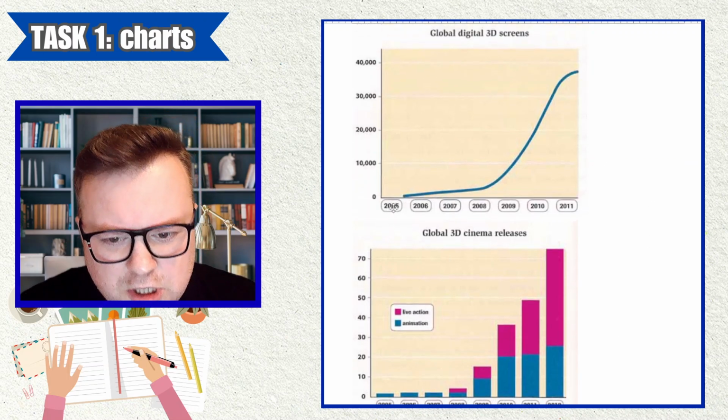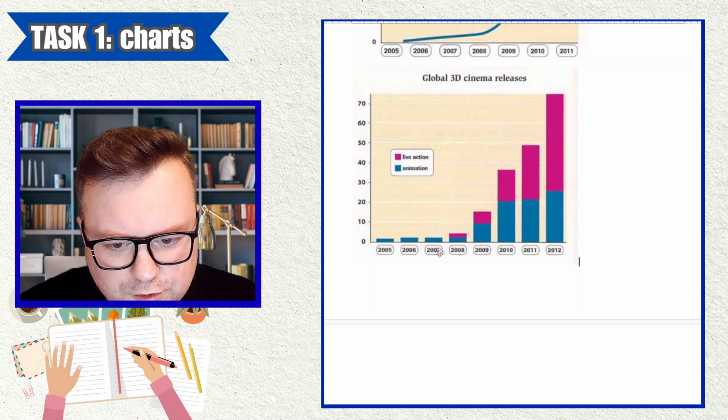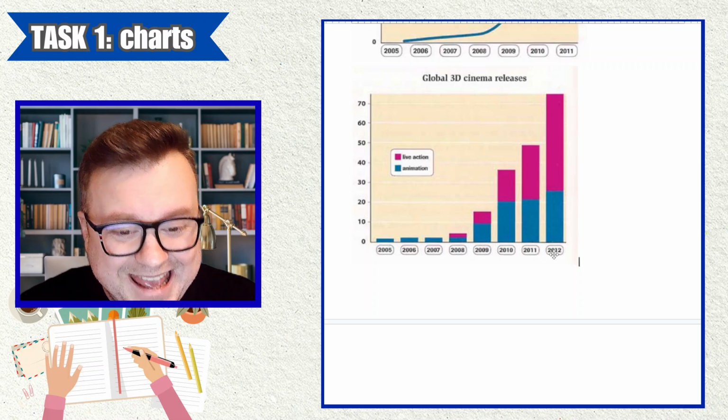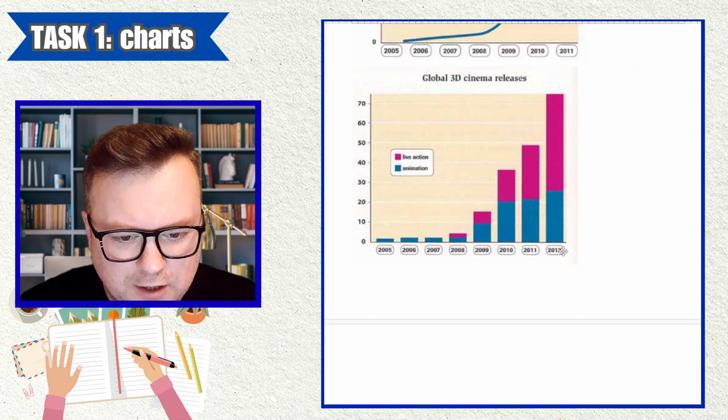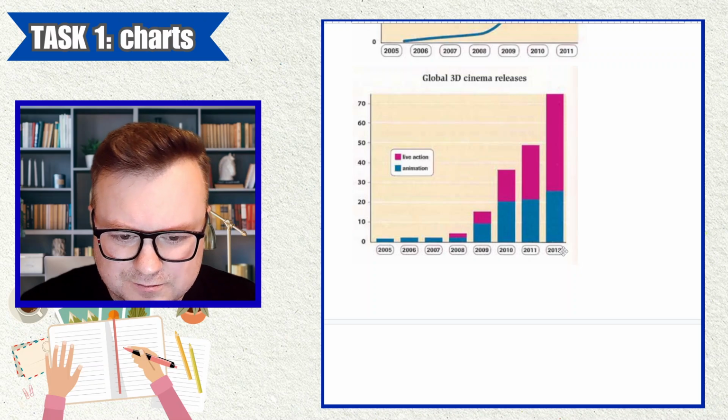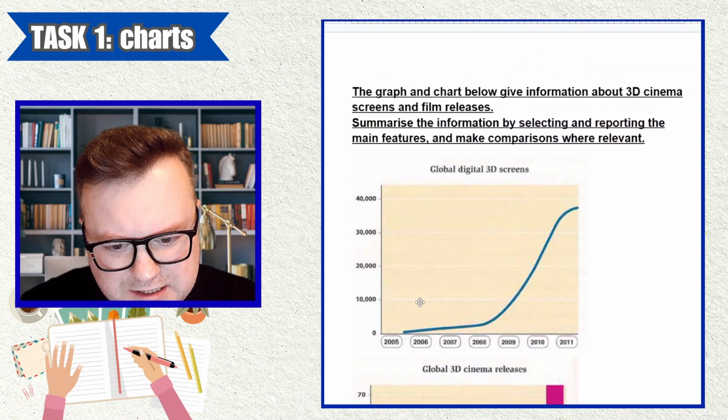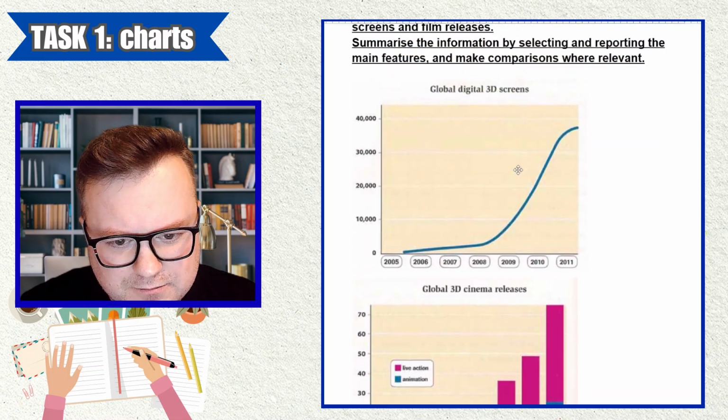Yeah, something strange. 1, 2, 3, 4, 5, 6, 7. A 7-year period here, finishing in 2011. But 1, 2, 3, 4, 5, 6, 7, 8. An 8-year period here, finishing in 2012, which is kind of odd. That's a key feature. The similarity.